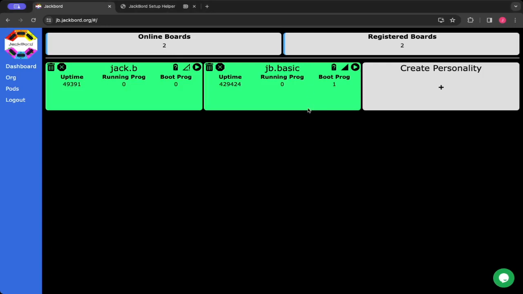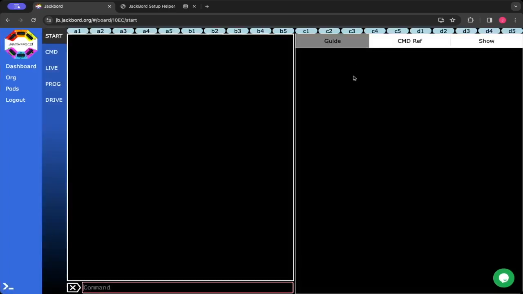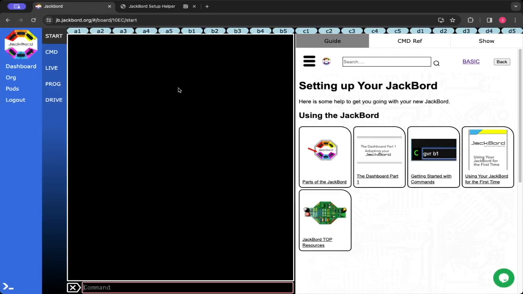This is the dashboard, and we've got two personalities created. Now, to get to this point where we've got the JackBord BASIC running, you should look at the setting up your JackBord BASIC video. In the meantime, we're going to choose this personality here, jb.basic, and I'm going to go inside. And this is the dashboard.